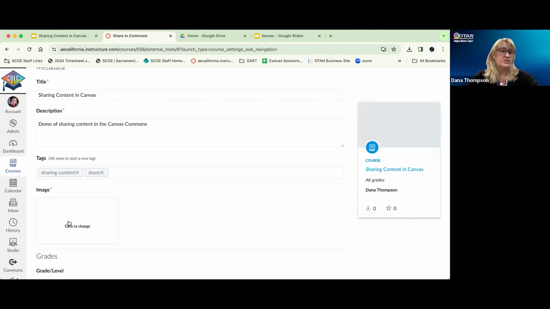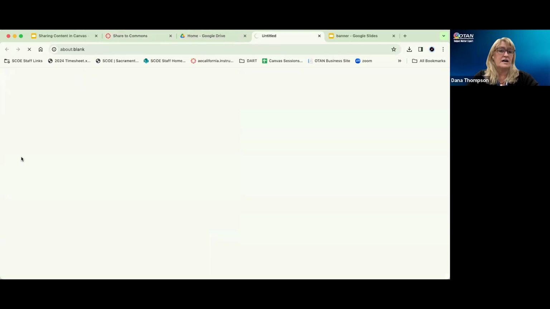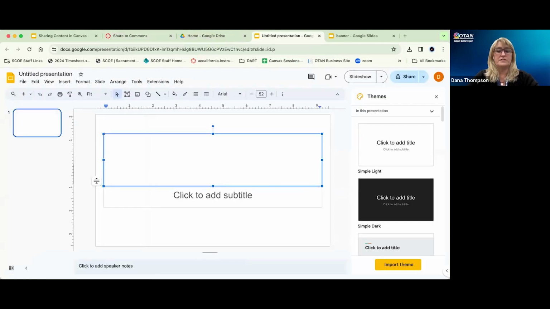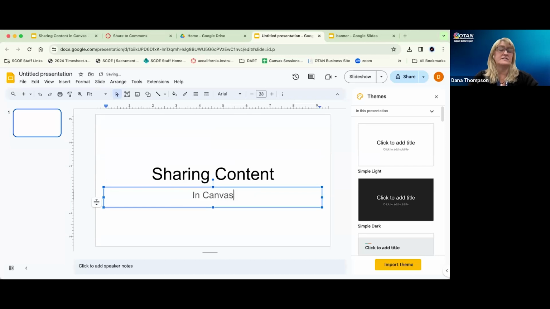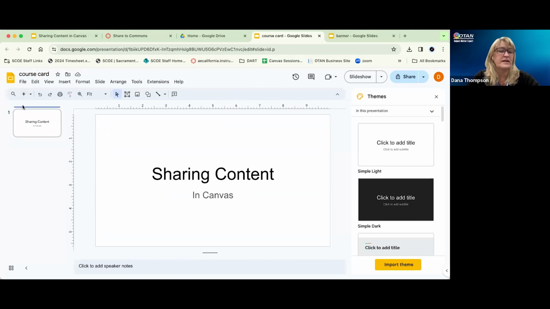And then you need to put an image. So again, I love Google Slides for this kind of thing. If I come home and I create a new Google slide, and I'm just going to put sharing content in Canvas. And I can get as fancy as I want with this Google slide or not, but just your regular slide setup works very well. So I'm going to put this as my course card because I can use it again and again and again.